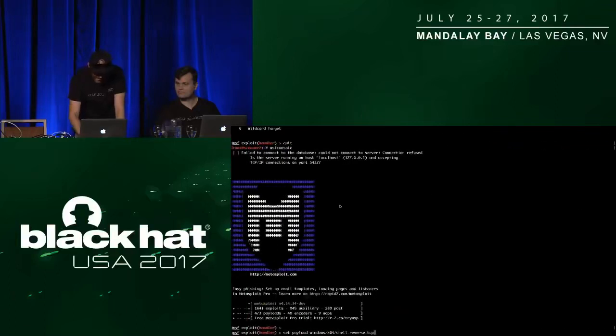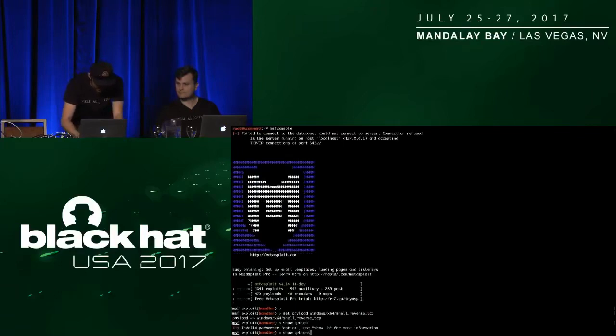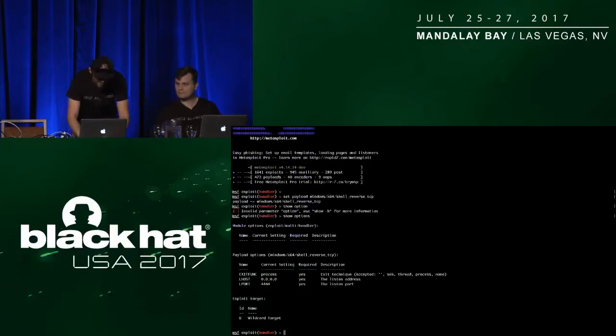Before we kick this off, we want to obviously, on our controller on the internet, set up a listener. So we're going to use Metasploit for that. Options. There we go. So we're going to use the Metasploit multi-handler to set up a 64-bit reverse TCP handler. And that's basically just going to accept our TCP connection, drop us to a Metasploit session.